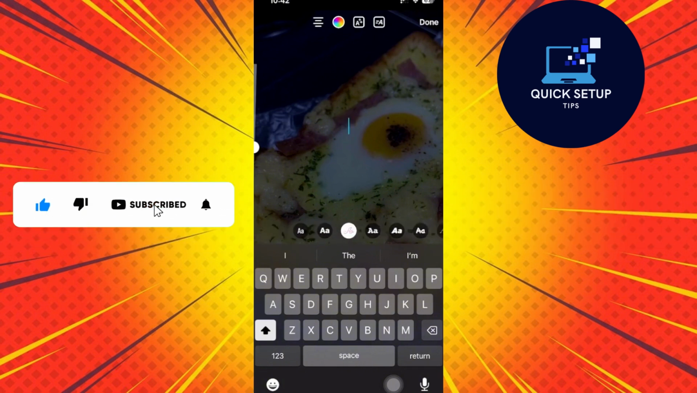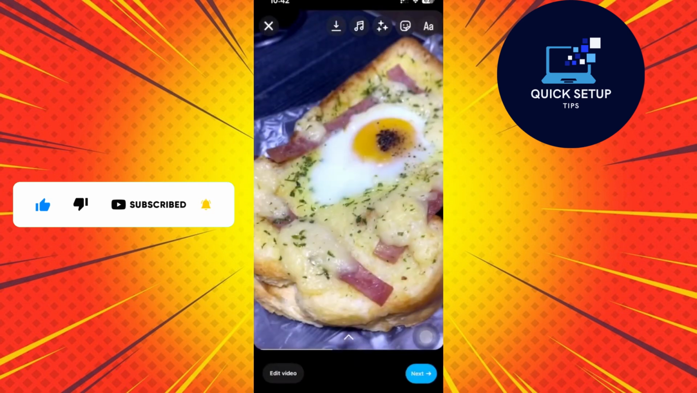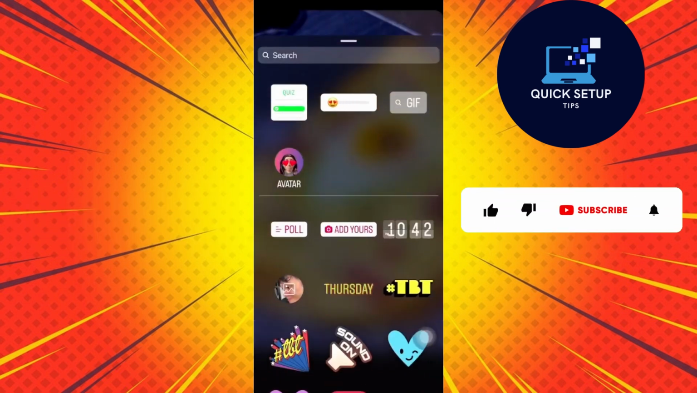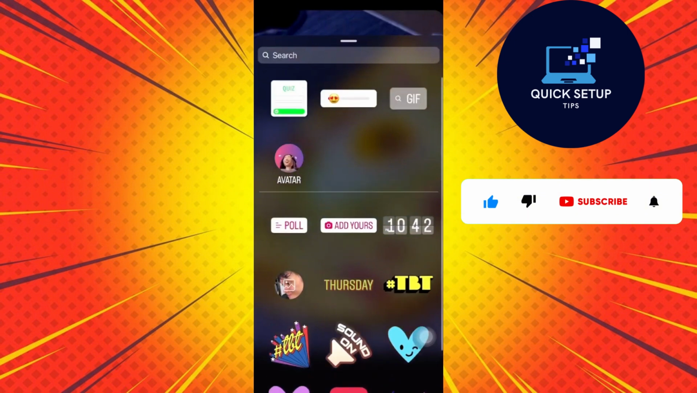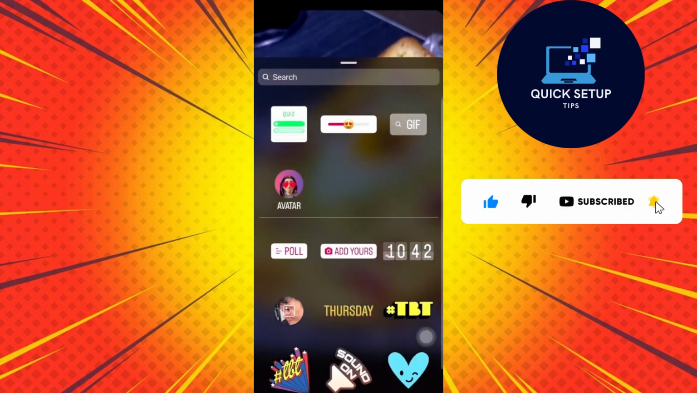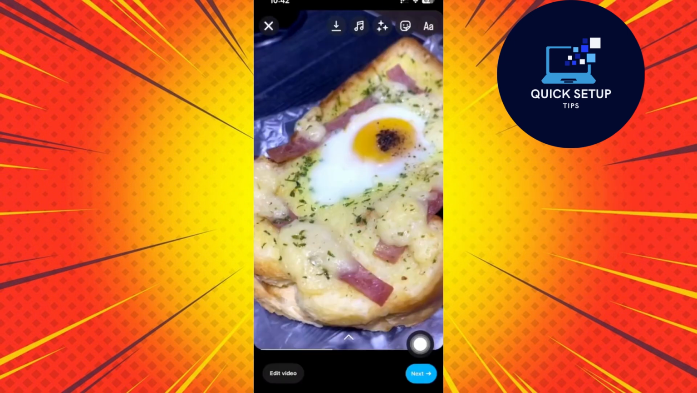Now, let's say you want to give people access to a clickable link. What you could do instead is add the link to your caption. When you post your reel, type out the link in the description so people can easily copy and paste it.